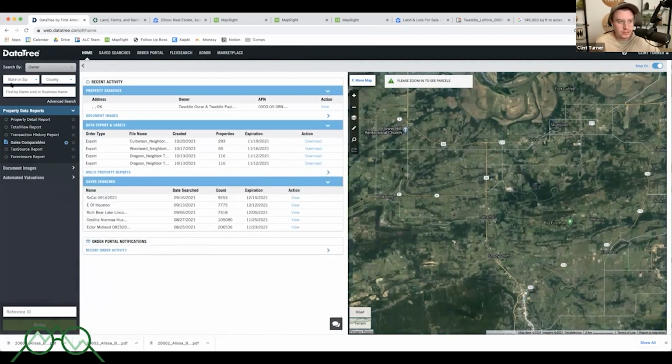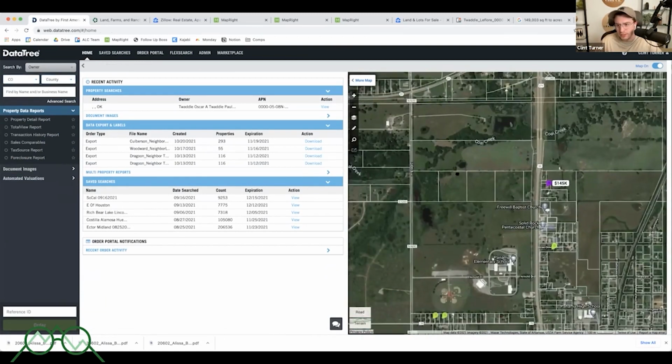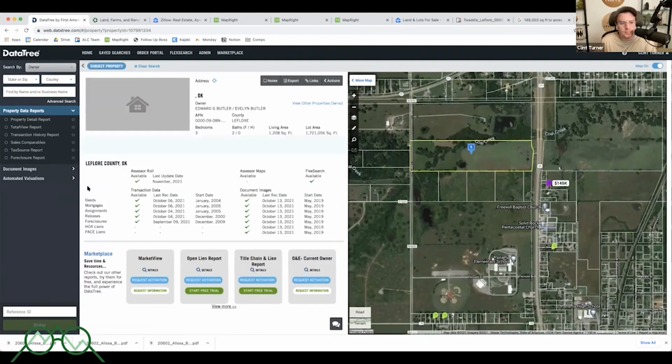Let me go to something here and let me just show you a quick example. Before I do that, I'm going to zoom in here. I'm just going to click on any random property and view it. So you see all this stuff down here, how it says deeds, mortgages, assignments, assessor role, document images. This is going to tell you how up to date the data is. Very important.